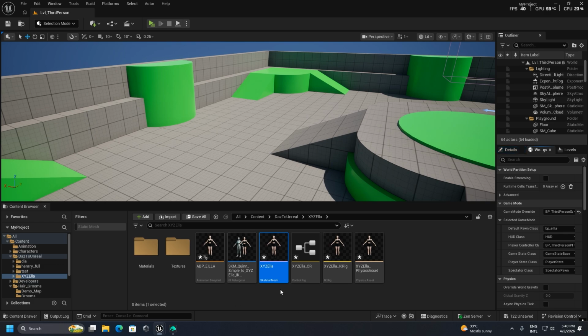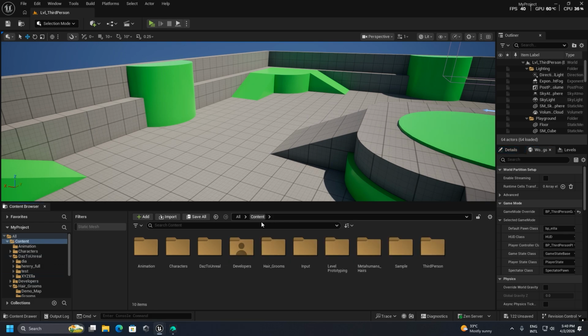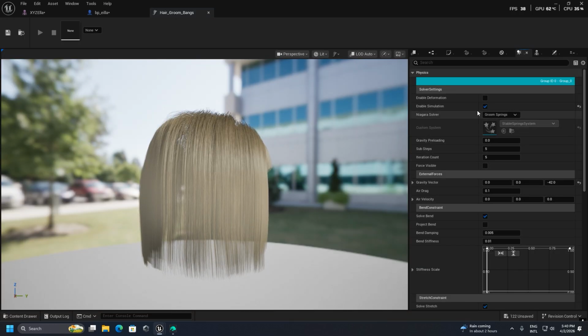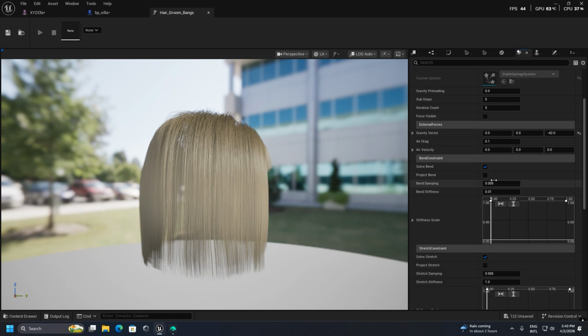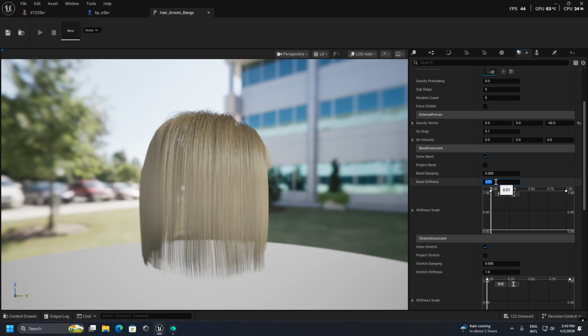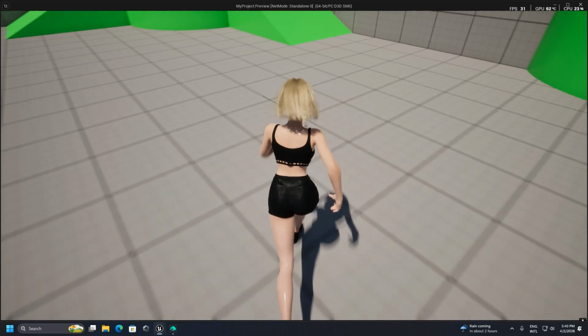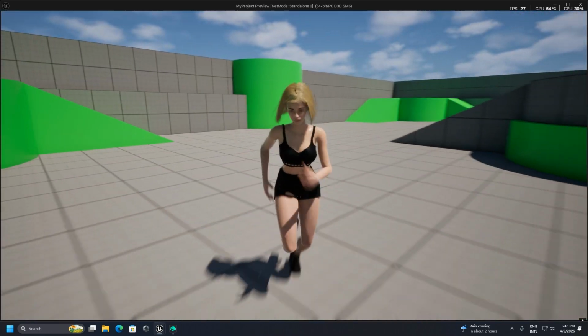To fix this, we have to head back to our hair groom here. In the hair groom here, enable the simulation here, and also in here we have to make it 2. Now if we hit play, you can see this is perfect here for our character.